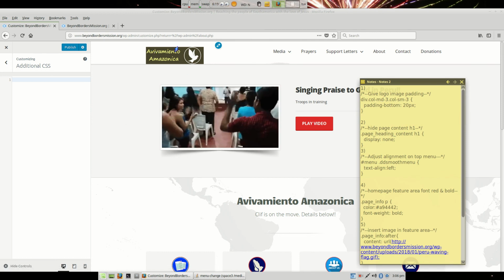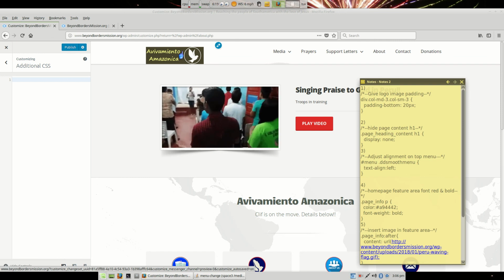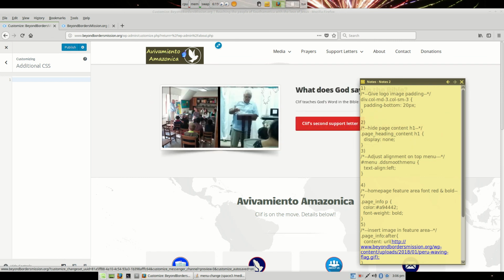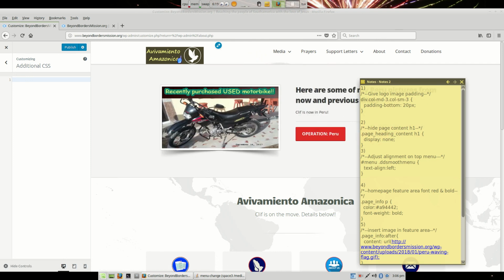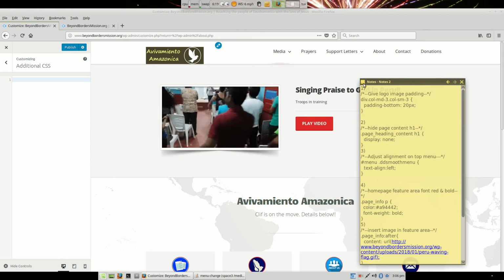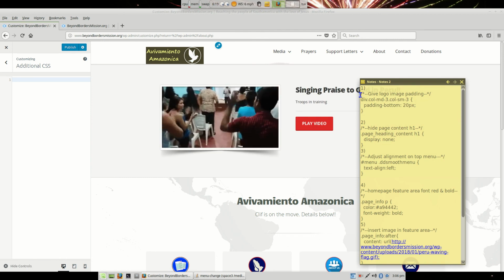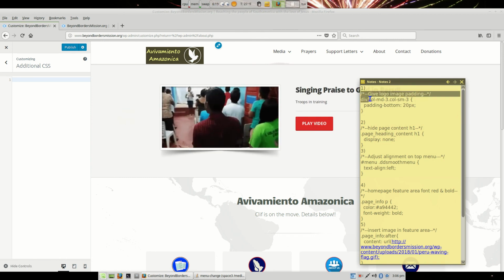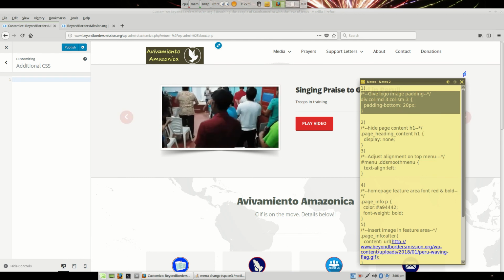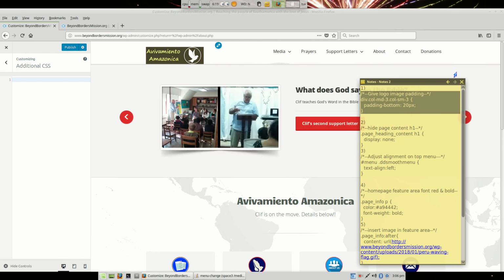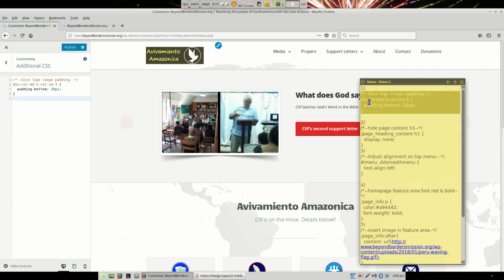First thing I wanted to do is the logo image up here is flush with the slider, and I wanted to move it up and give it some more padding on the bottom. So use this command here, padding bottom 20 pixels. We'll move it up and we'll put that in our additional CSS field. See, right away that moved up.